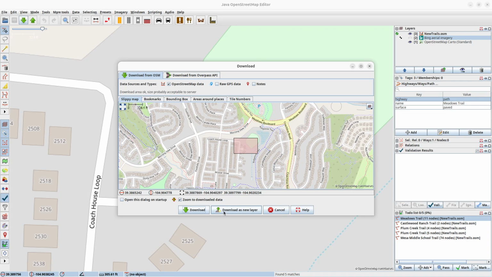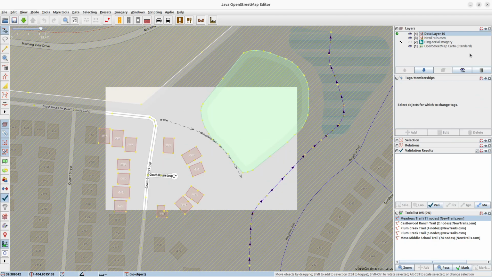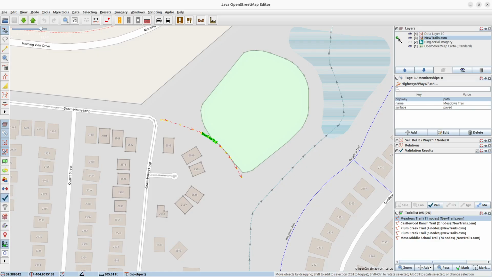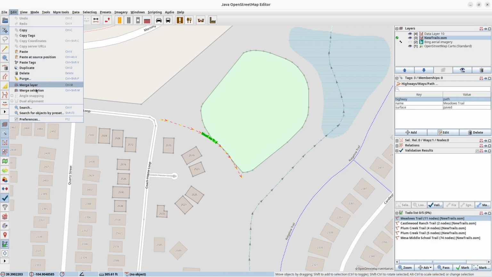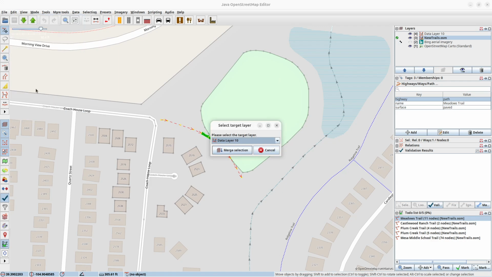We're going to manually go through one by one and check each one. So download as new layer, and you can see we have data layer 10. On your screen it might say data layer 1 or whatever number you're on. The number is not important. So now make the new trails data active by clicking the extreme left of the layers list, so the little green check mark is next to it. Go to Edit, Merge Selection. It's basically going to merge that one trail into the downloaded data.